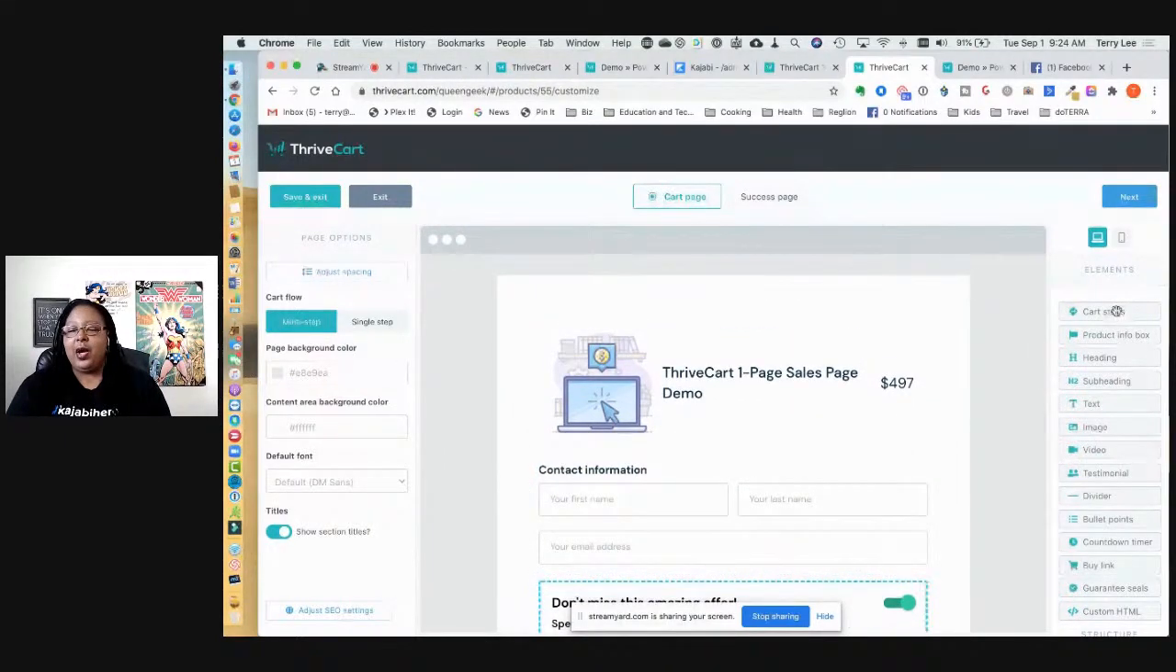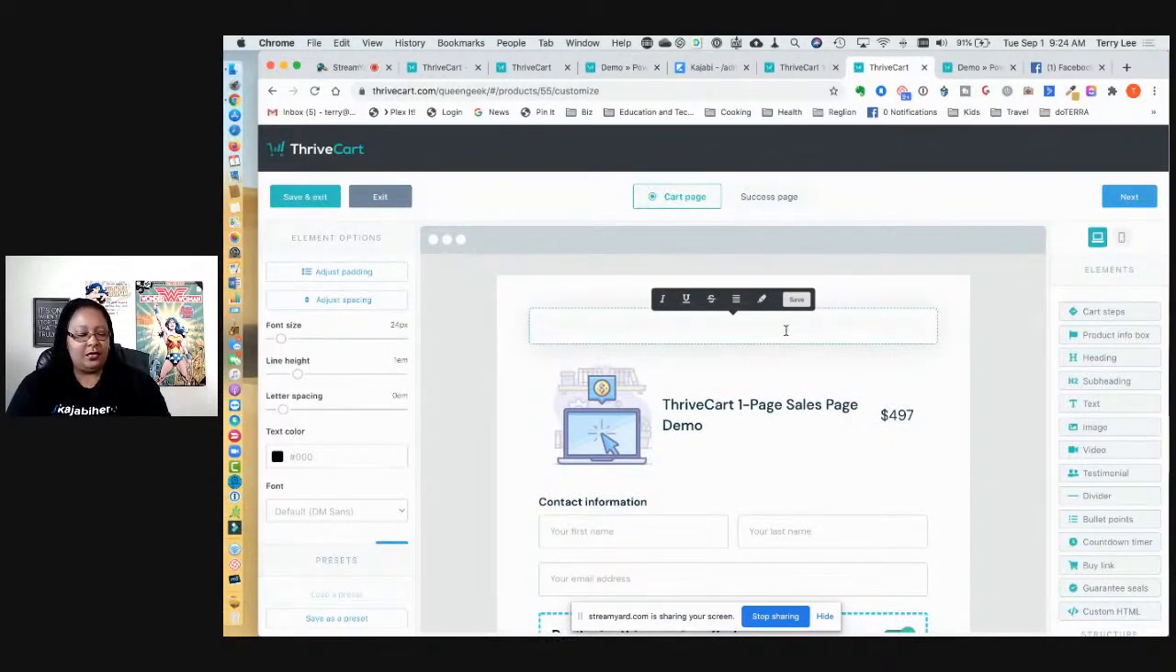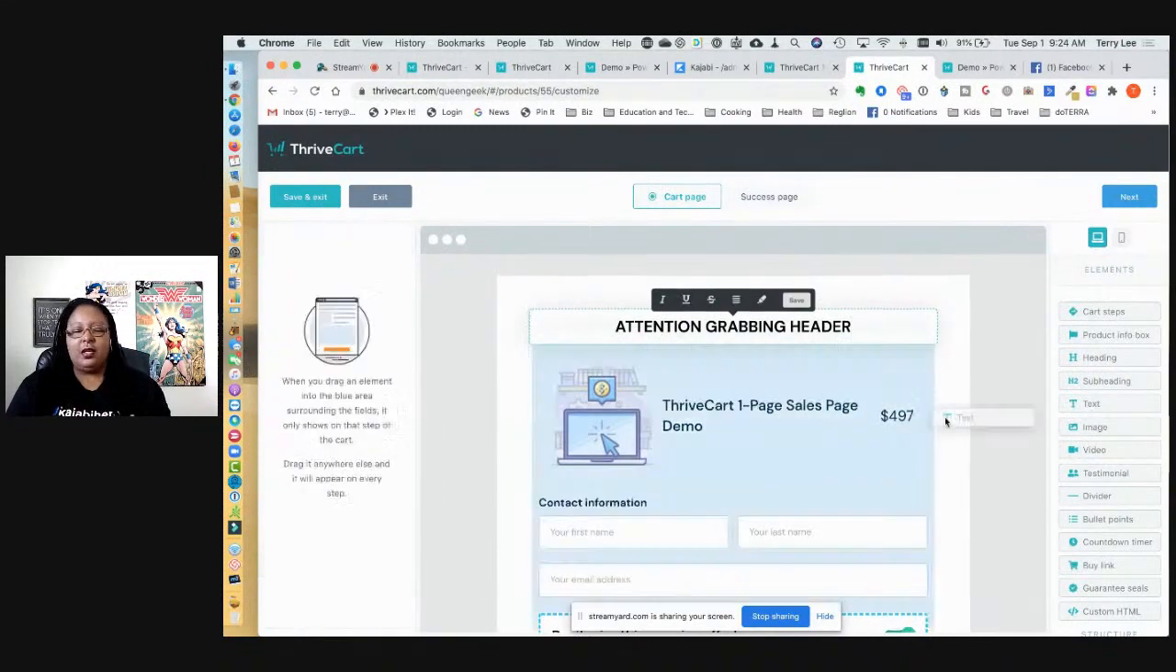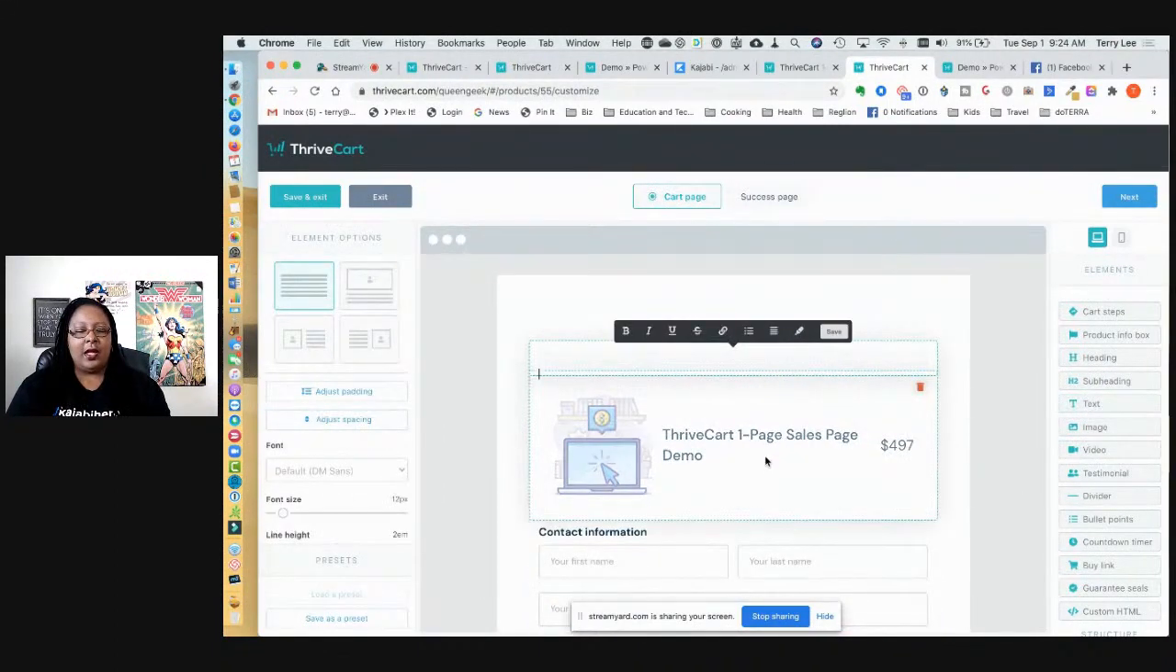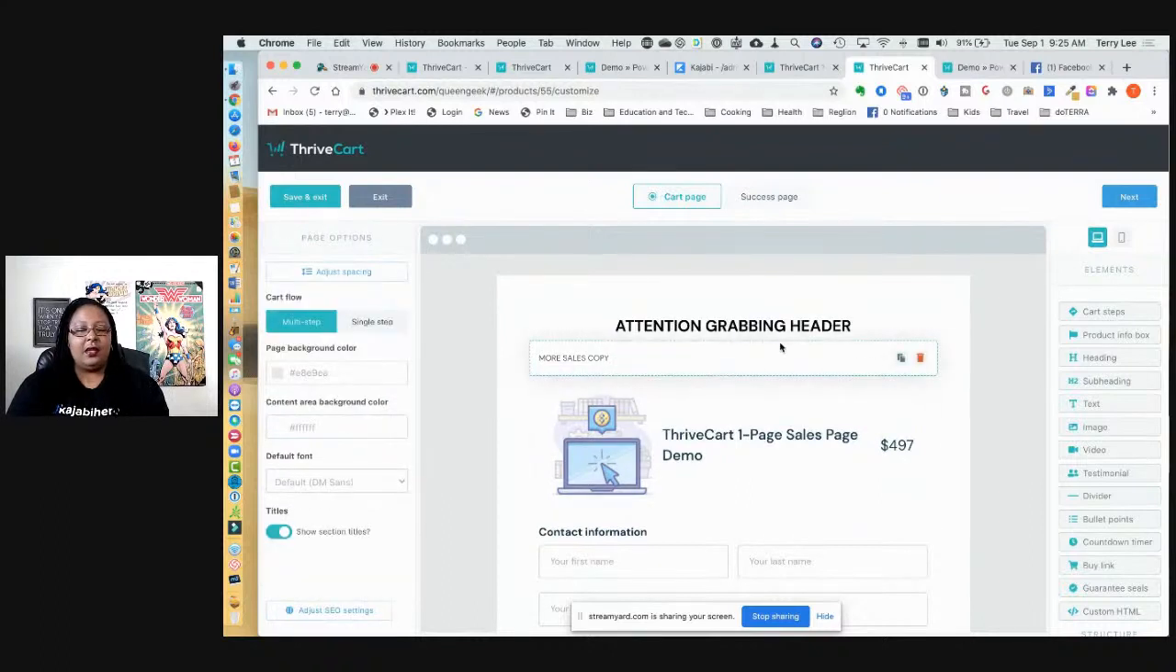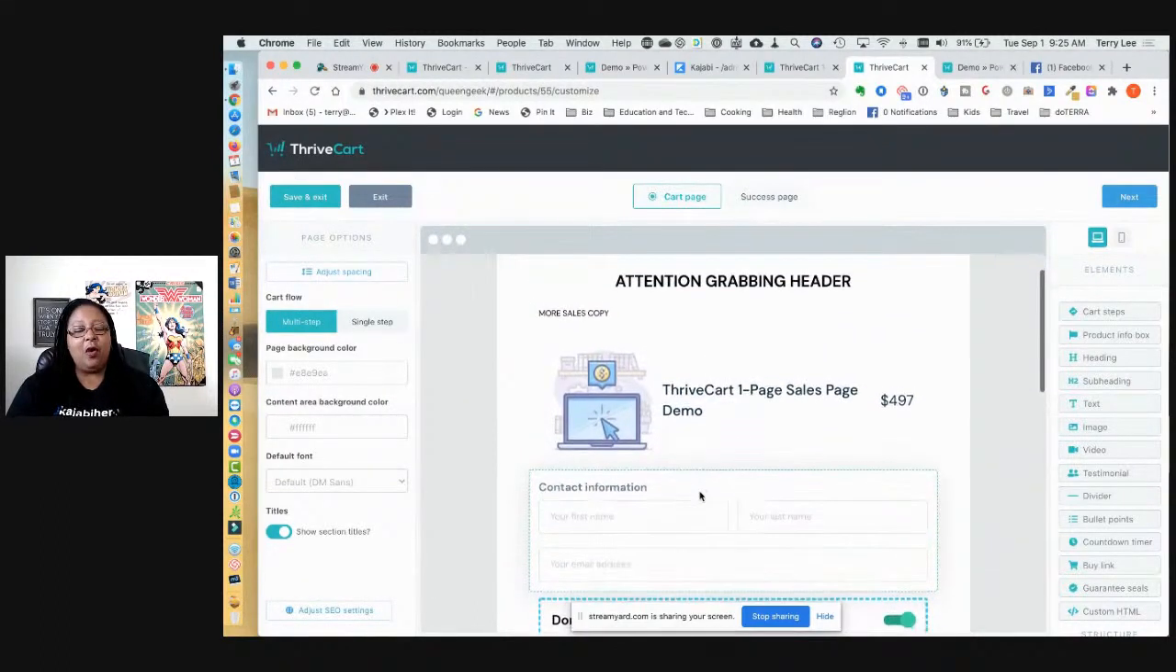But I might have a big header that says, teaching, grabbing header. And I want it to be centered, something like that. You start to write your sales copy in here. I can add this in here to say more sales copy. I can decide how I want it to be before I actually have my sales card in here.